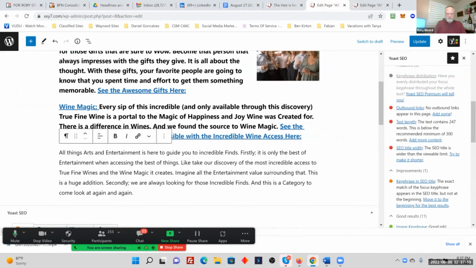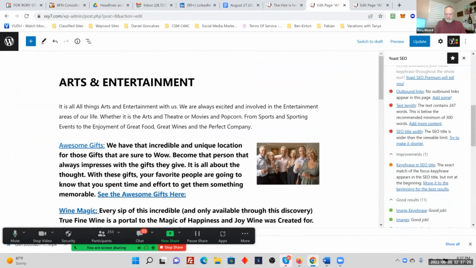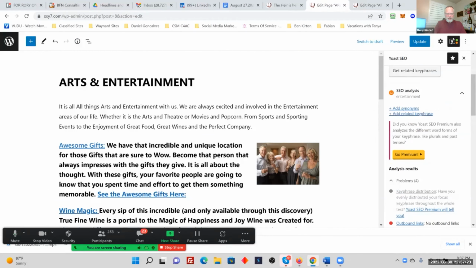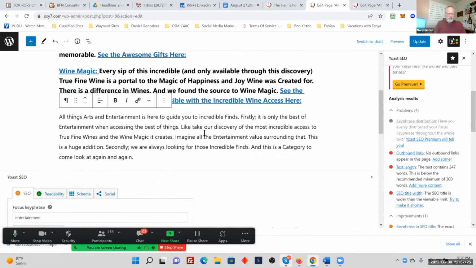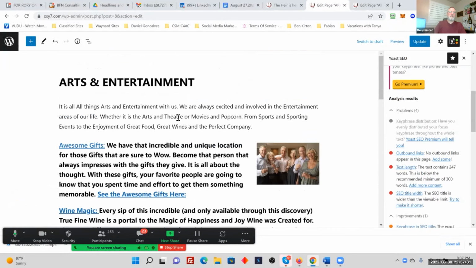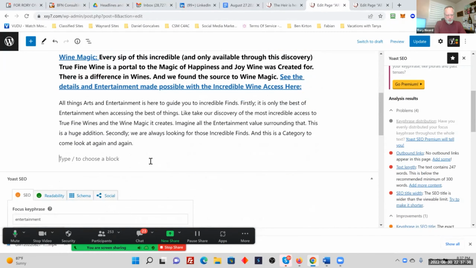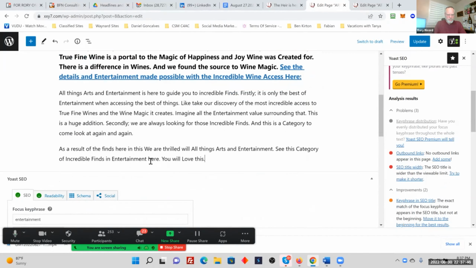I'm not done yet because something's orange. It doesn't like me. So text length is there. SEO width is wider than viewable. Leave that alone. Yeah, it's kind of a text length thing. It's going to want more. That's what I can think on the SEO. It wants more. So when you need to add more, don't add it to the top because it's an index. We want to add it to the bottom part down here, right? So then I'll just type another sentence, and I'm just going to put as a result of the finds here in this.